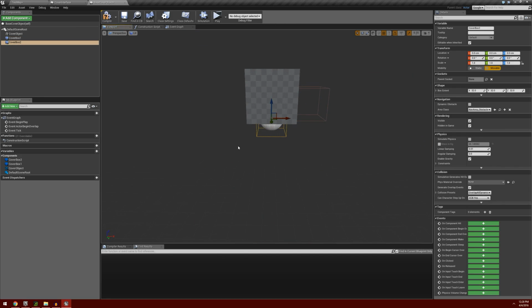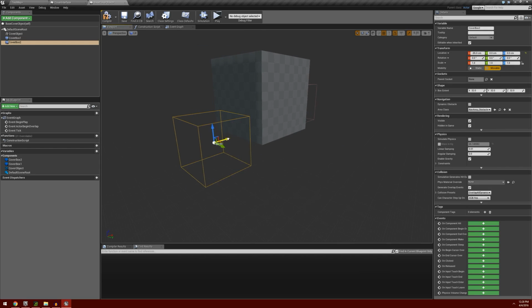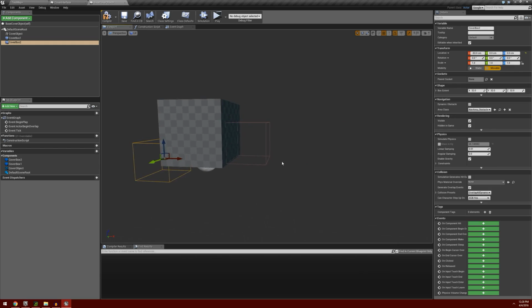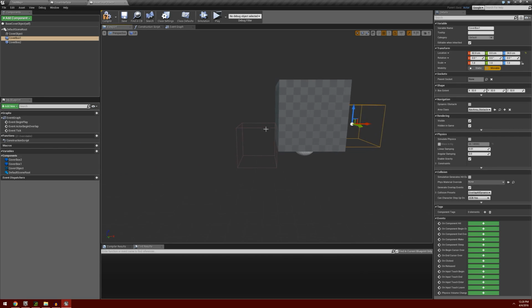And we're going to take the second cover box and do the same thing. We're going to move it to the other side. I'm just going to match up the height at 34 centimeters, and the location is going to be in the negative, so it's going to be negative 82 centimeters on the X.